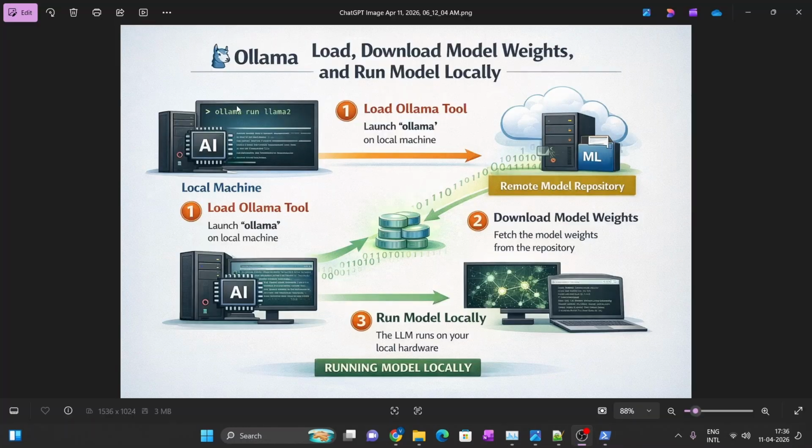Once Ollama is installed, you can load it with the command ollama. That will run Ollama in our local system. Then from our local system, we will pull the model. That will download the model weights. We'll fetch model weights from the repository. In the repository, there are so many models already available, which are pre-trained and directly ready to use. Once the model weights are downloaded in our system, we will run models locally by running an ollama command.